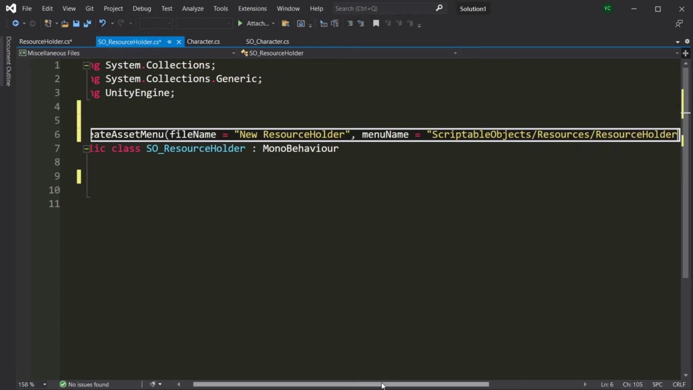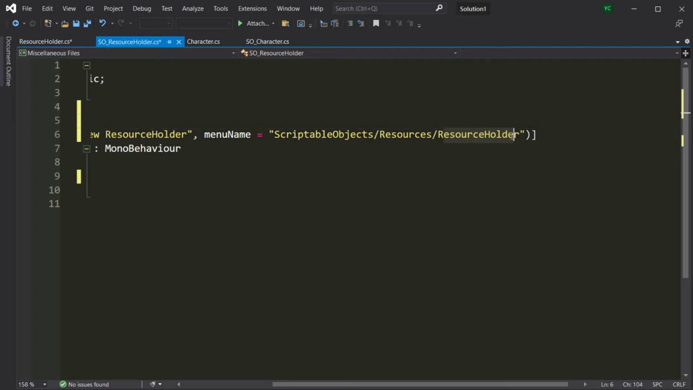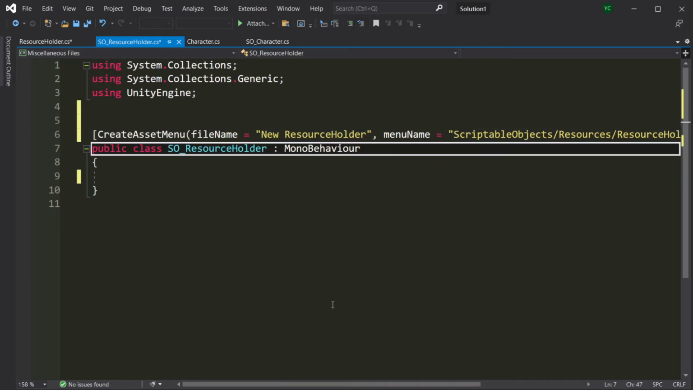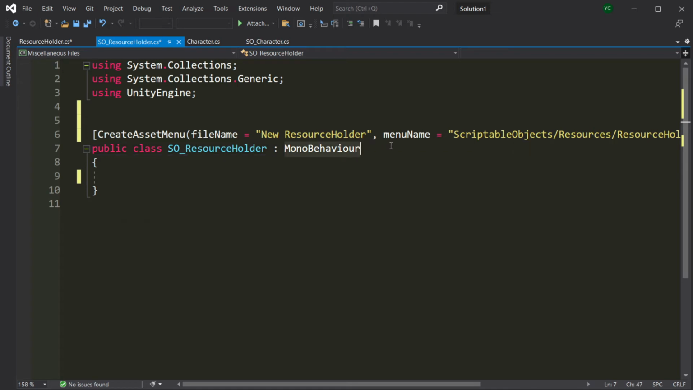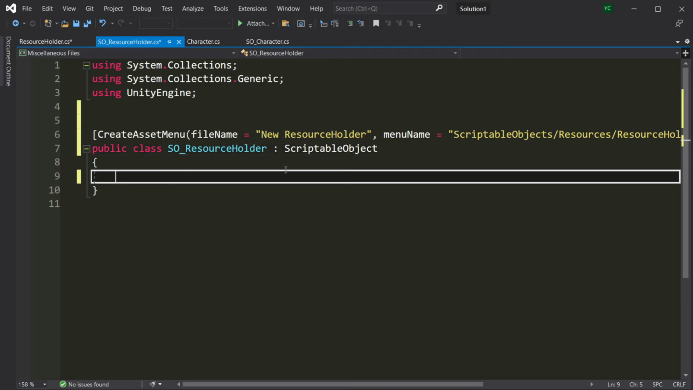Why am I saying resources and then resource holder? Because now I know, okay, this is in the group of resources, everything that has to do with resources goes into this. So this is gonna hold my resource holder and my resource. Later down the line we're gonna have a map with items, tools, all of that good stuff. We can't forget to say in our SO, instead of mono behavior, that it's derived from scriptable object. And then we can start.